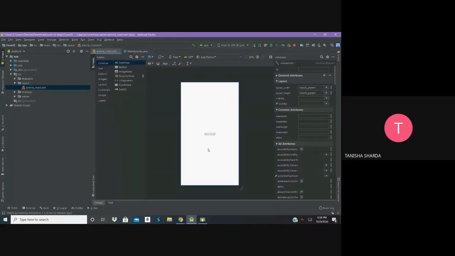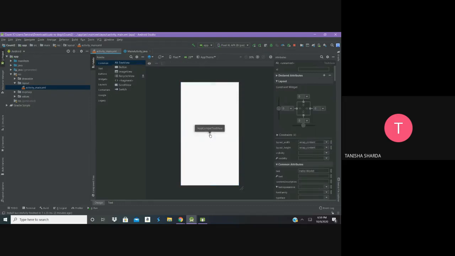So first we'll start with the layout. With the layout we'll decide how our application will look when we run it. I'll remove this. Basically this is the application, and the components we keep adding on it will be shown on the screen when we run.